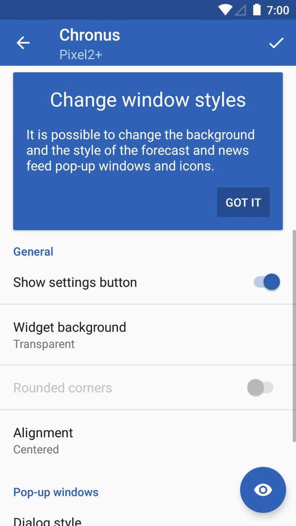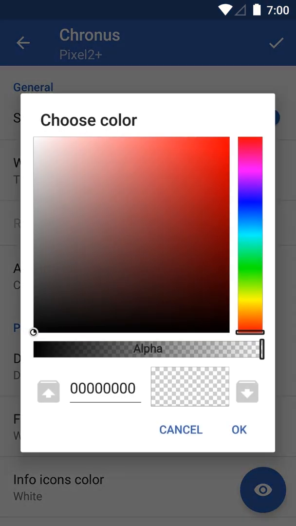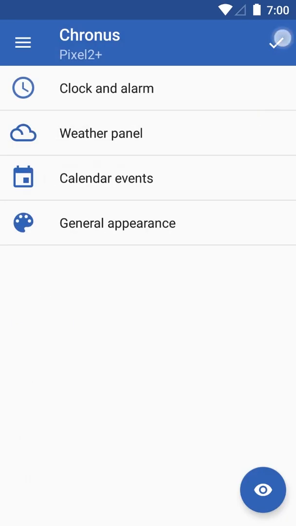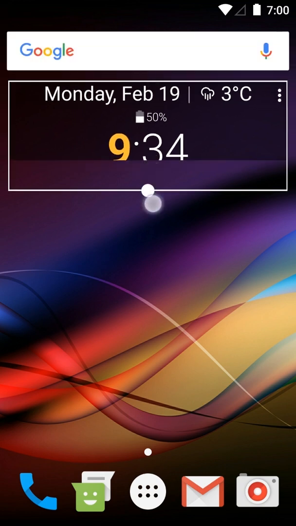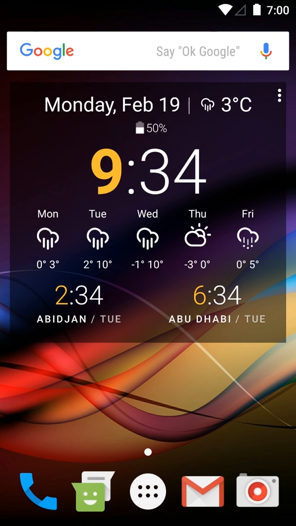And lastly, let's give the widget a nice background. I want a black background, but I want it partially transparent by using the slider at the bottom. Now remember I said earlier that you have to resize the widget on your home screen to look the same as in the preview. So let me do that, and there you go. The widget is configured on your home screen.